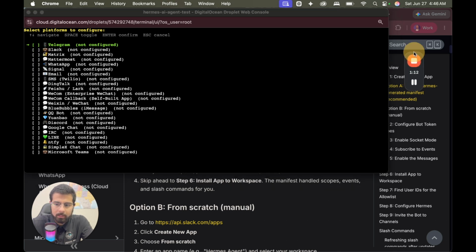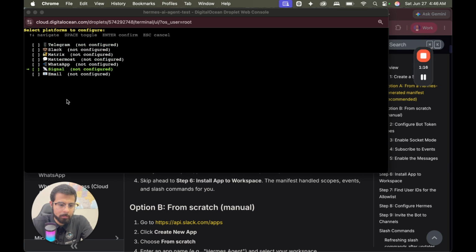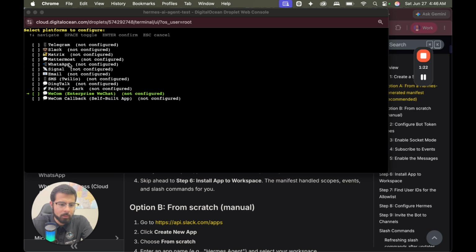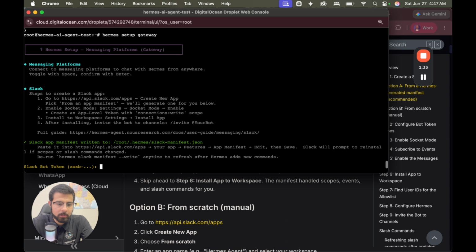In this case, I have a Google Chat set up here, which for some reason, I guess it says not configured. Oh well. Let me select Slack. Press the space bar. Press enter. Now it's gonna ask for your Slack bot token.